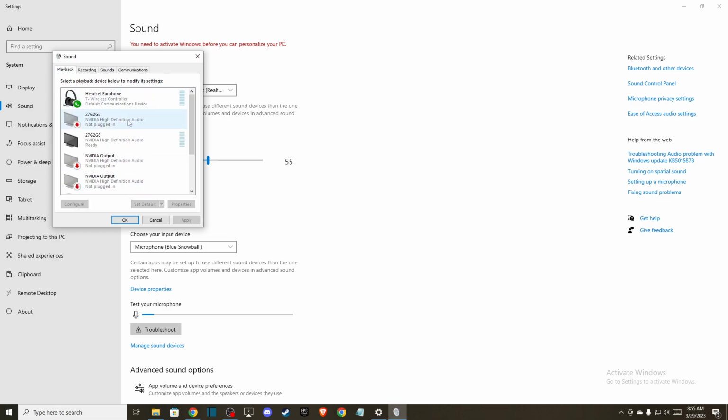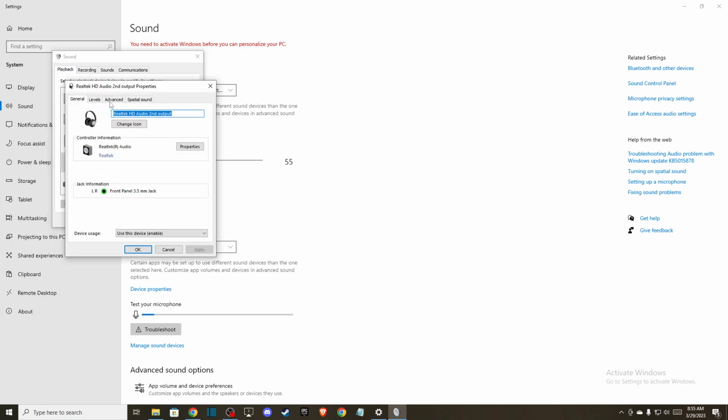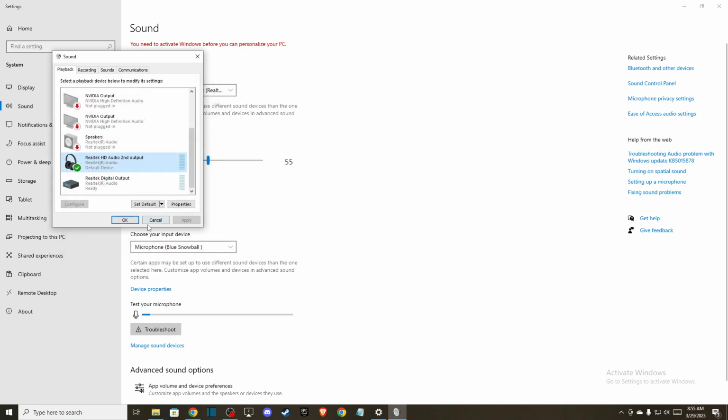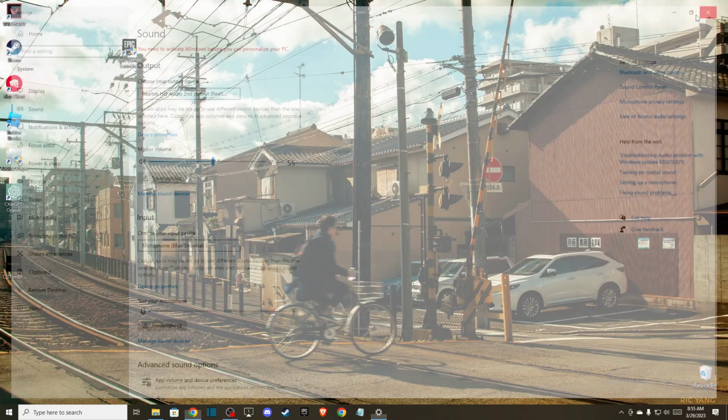And then on playback, also make sure to locate your headphones or sound system, and do the same here. As you can see here, in the advanced section, you should see exclusive mode, and also these two options are selected, and it should fix your problem. So that's pretty much it.